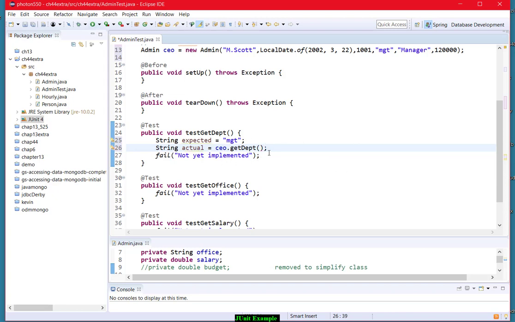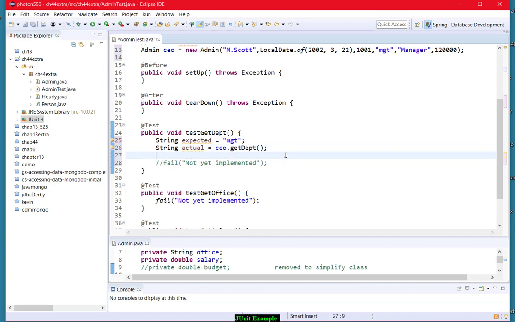Now we have to compare those to see if they are the same, and that would be a test for this particular method. I certainly want to get rid of, I could delete that fail line, but I'll just leave it in there, comment it out. Now we have to use one of the methods of the assert class. I'm going to go with assert equals. And what we want to test is to see if expected equals actual. Expected, comma, actual. Those are the two that we want to compare. Now, if they do test as equal, then we know that our get department method is working properly.